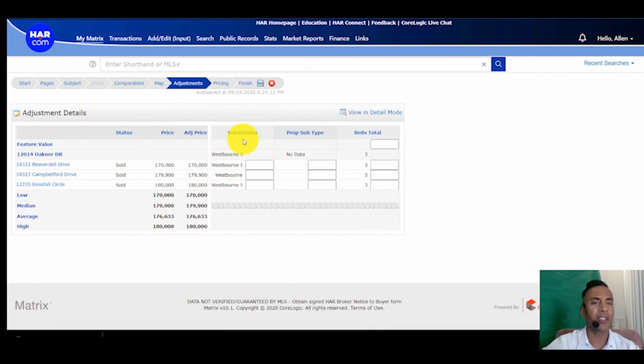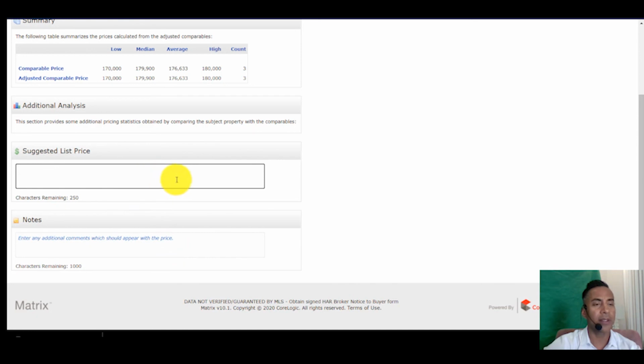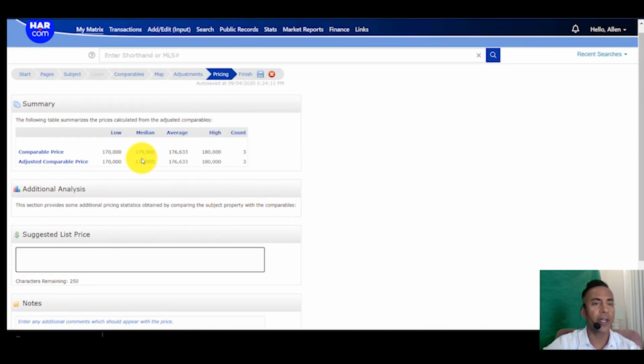Okay, we got an adjustment. These are adjustments for the 3 comps that we have. Then my pricing. This is just going to create a report. I would say we have to do an analysis. We have to do 15 to 20% off just for that retainer, okay? So let's say that's 20%. Let's just say 15% off value. No, that's suggested list price.